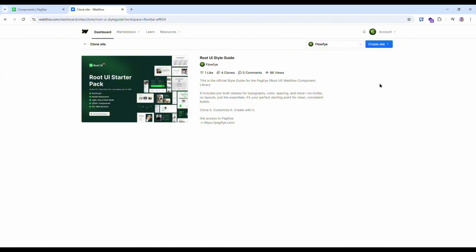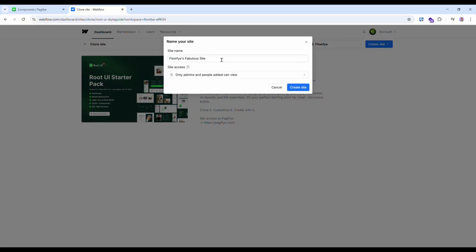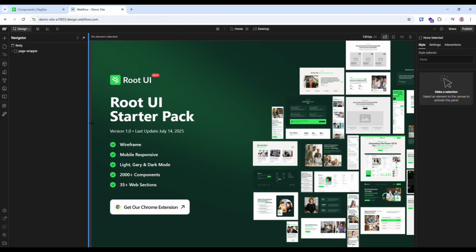Now we are in our Webflow account. If you have multiple workspaces, you can choose your workspace here, where you want to keep the copy. And I'm choosing this Flowfy. And after choosing the workspace, now we need to click on Create Site. Need to give it a name here. Let's name it Demo Site. And let's click on Create Site. Now we are in the Webflow Designer. We have successfully created a copy of our style guide.